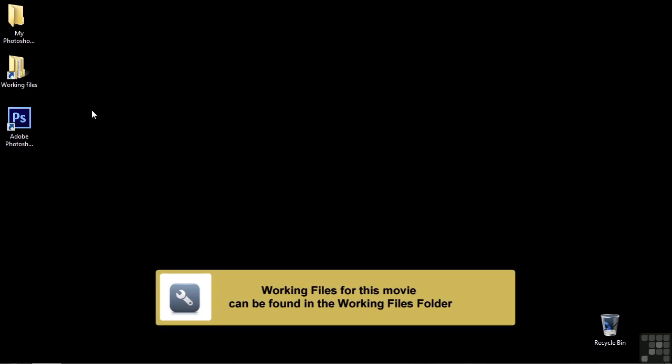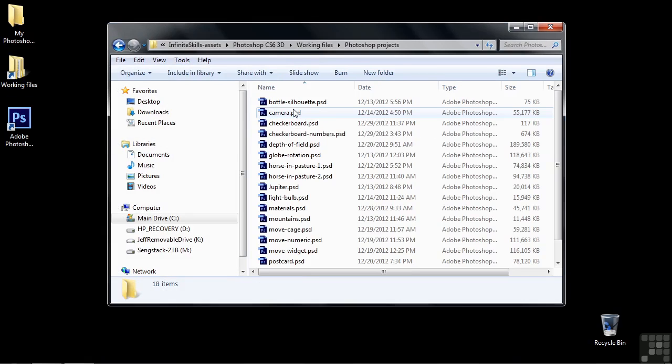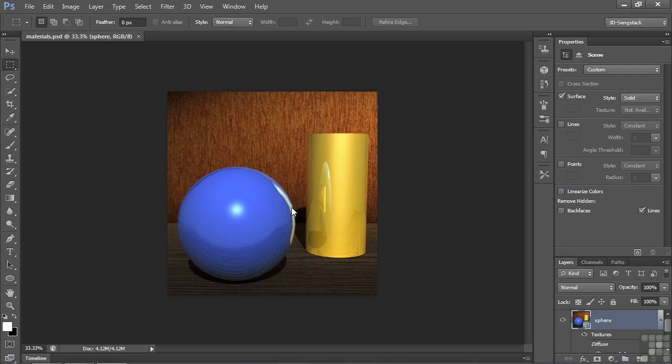I want to give you some tips on how to work with three other materials here: shine, reflection, and roughness. To follow along, go to Working Files, open up Photoshop Projects, and then open up our favorite little file here, Materials. First order of business is to work with shine.